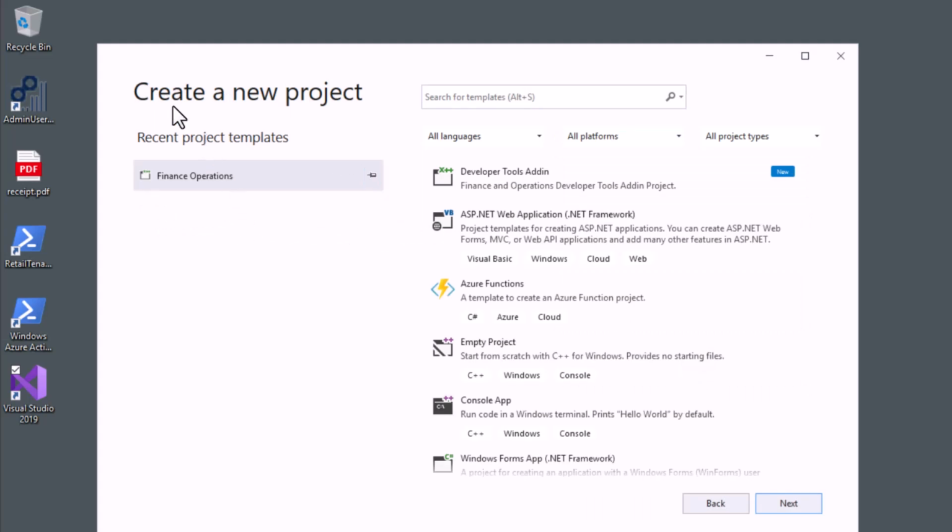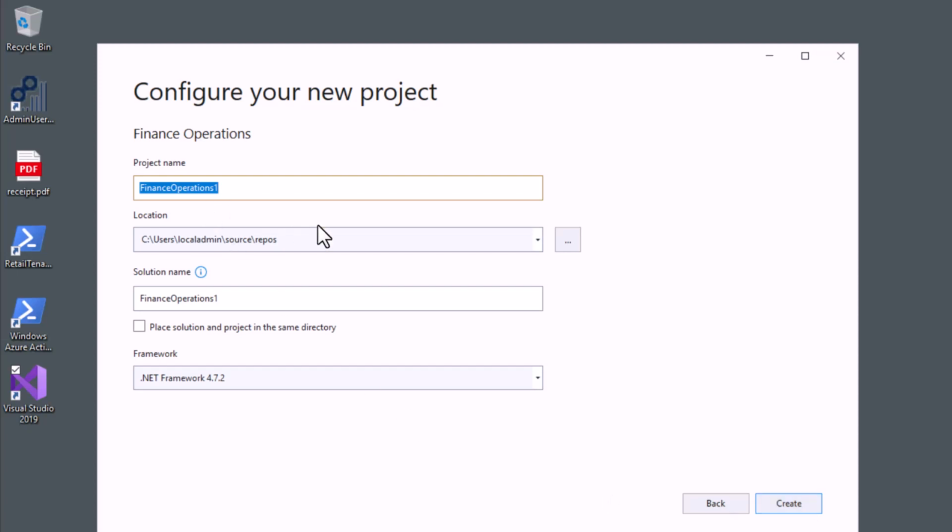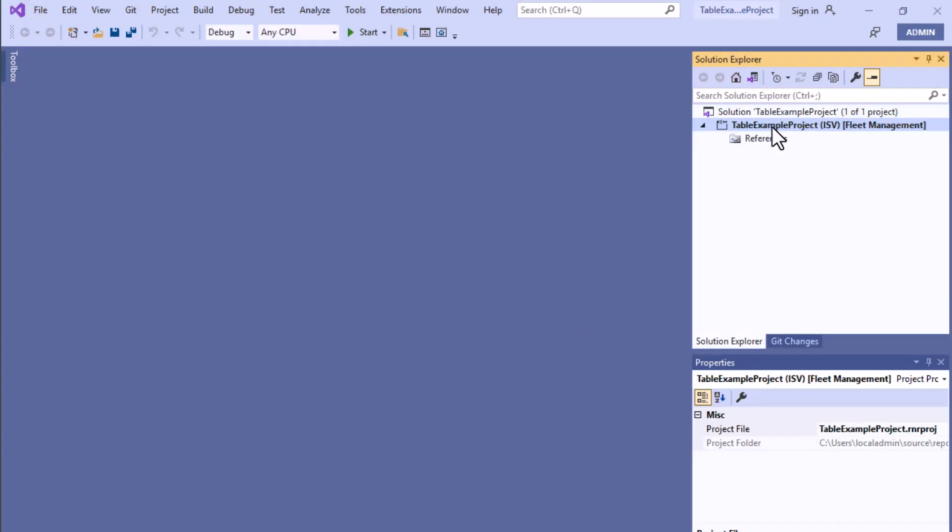Then from here you have to select finance and operation, click next, and give the project name. At this point I'm just giving the project name as table example project. If you don't know how to create a project, I have explained everything about a new project in another video. You can see that video to gain more knowledge. Now click on create. As you can see, our project is created. Now you can add your table in this particular project.